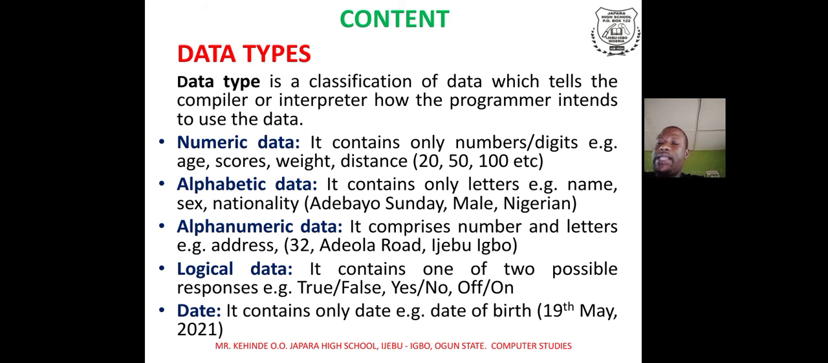So, data types, or types of data. Data type is a classification of data which tells the compiler or interpreter how the programmer intends to use the data. The programmer is the computer user. The compiler or the interpreter is the translator that translates the human language or the high-level language to the machine language. And then we have 5 types of data.